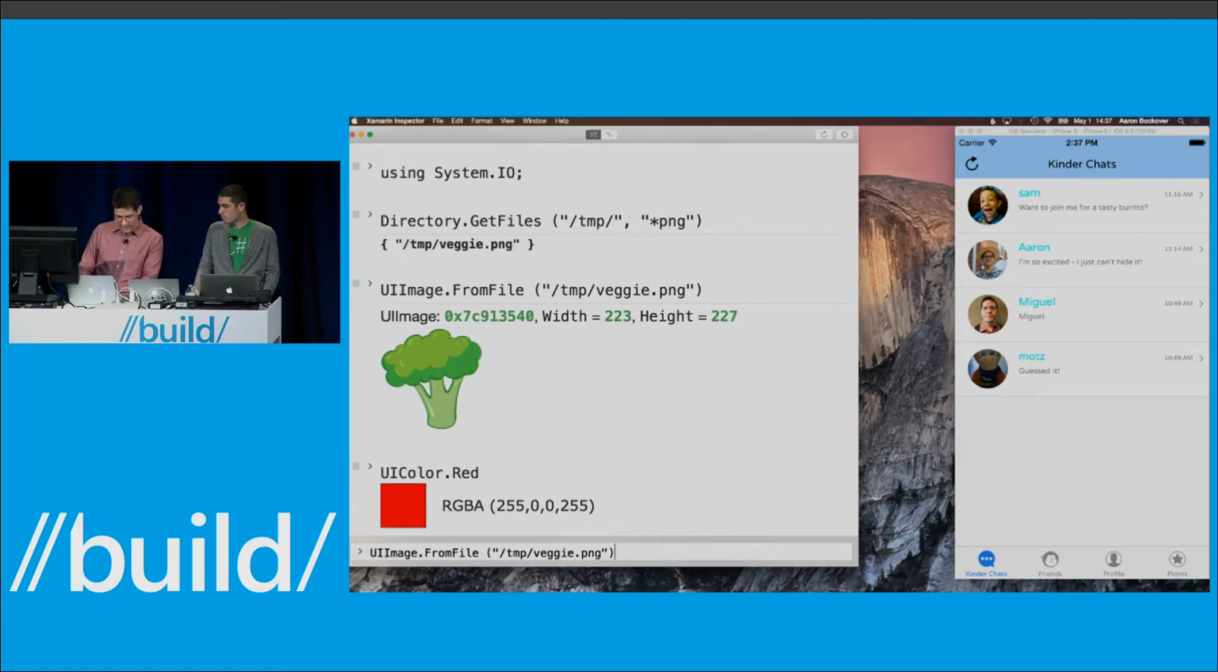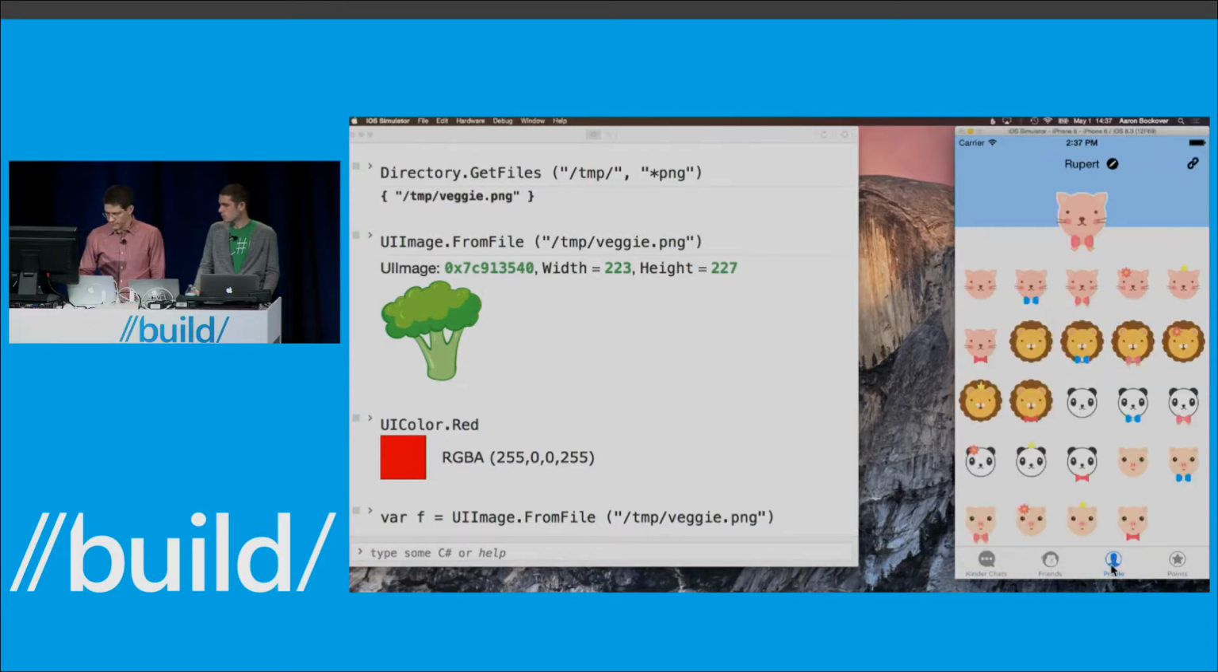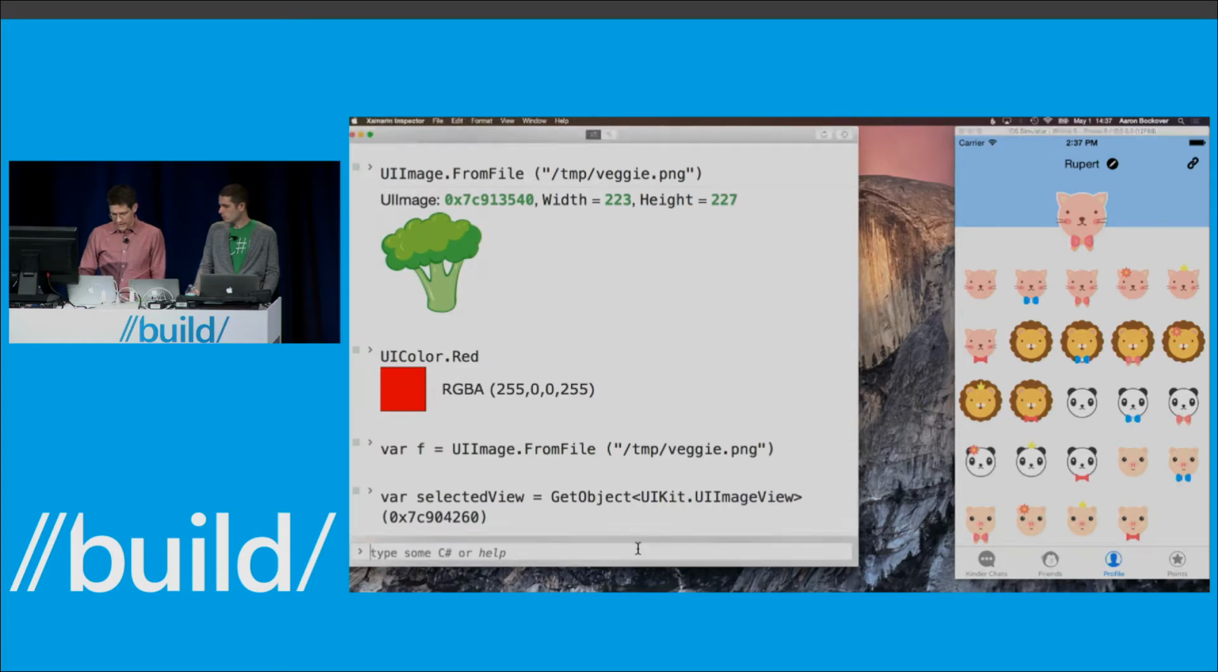Let me load the image again, but assign it to a variable, so I keep it around. And similar to what you do with a web inspector, you can also use this little button here to select one of the elements in the UI. So I'm going to select this little guy, and when you click on the image, it assigns it to the variable selected view, right? So I can explore some of the properties on that thing, for example, the frame.